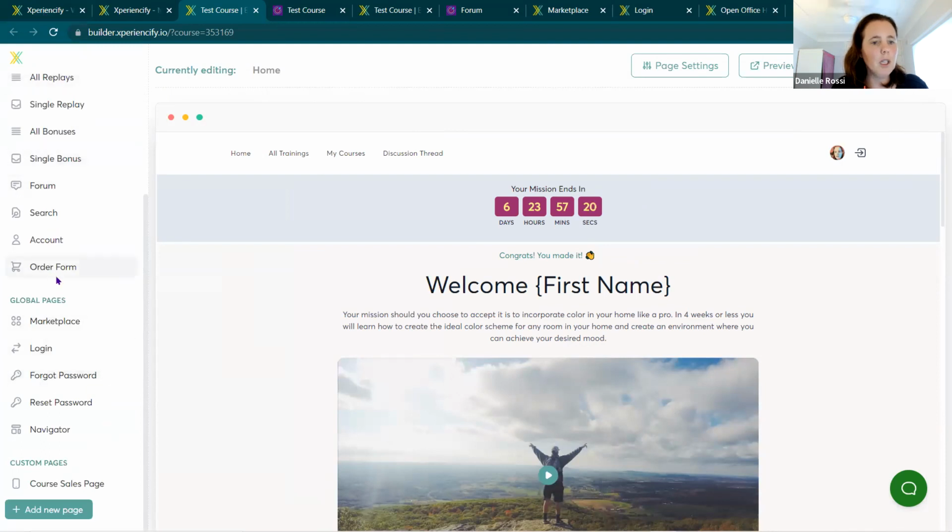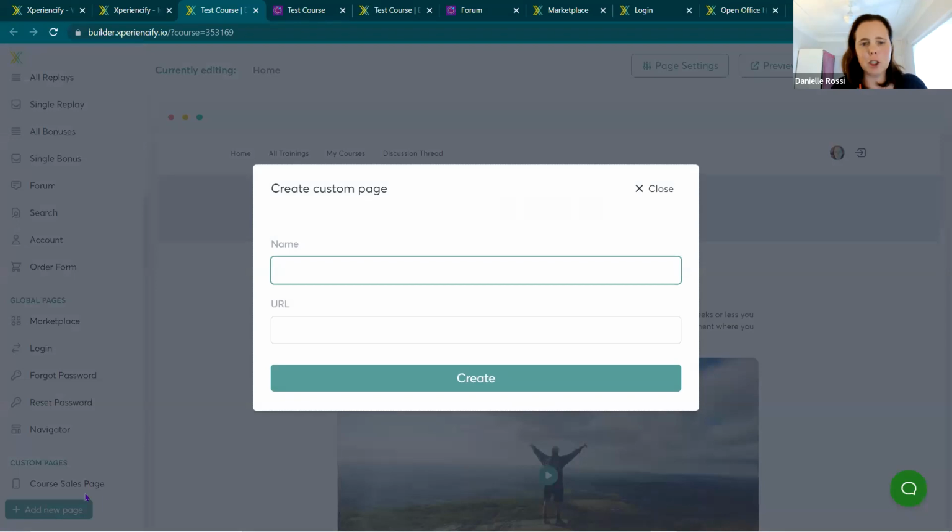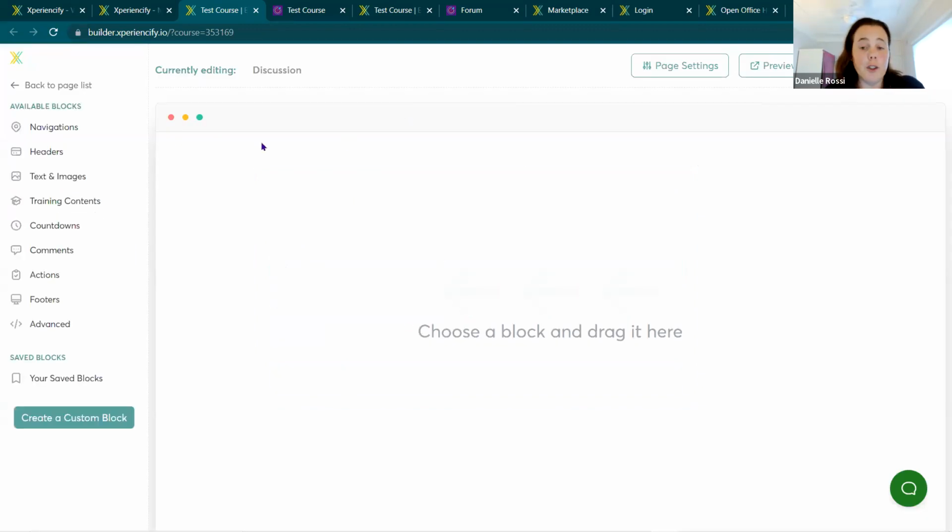These are all of your page templates. You go down past global pages to custom page, and I can click on the green plus and add a new page. And I'm going to call this discussion. You can call it whatever you want. And that URL is the slug that will appear after your ordinary URL for your course that you can then use in an external link.